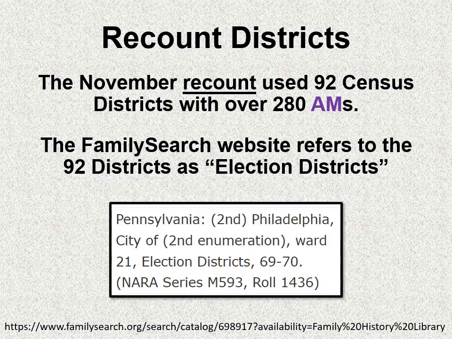If we look at the recount districts, the recount was done in November. They used 92 census districts with over 280 AMs. That's 3 times the number of census takers that did Philly's first count. Could the 92 districts be the basic unit of the census? There are problems with that, which you will find out later.